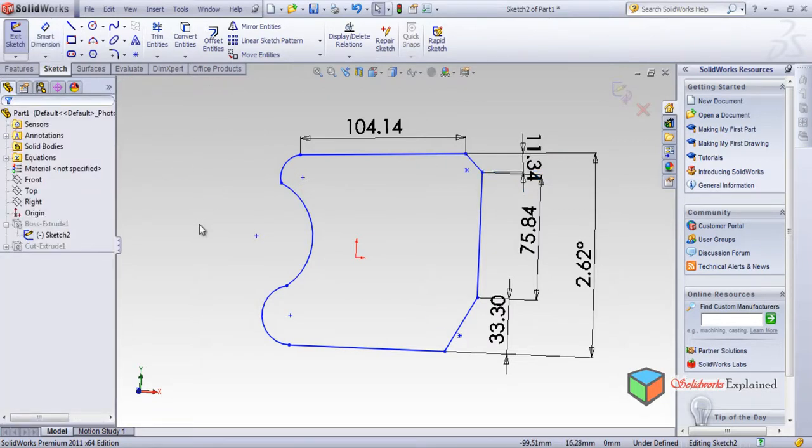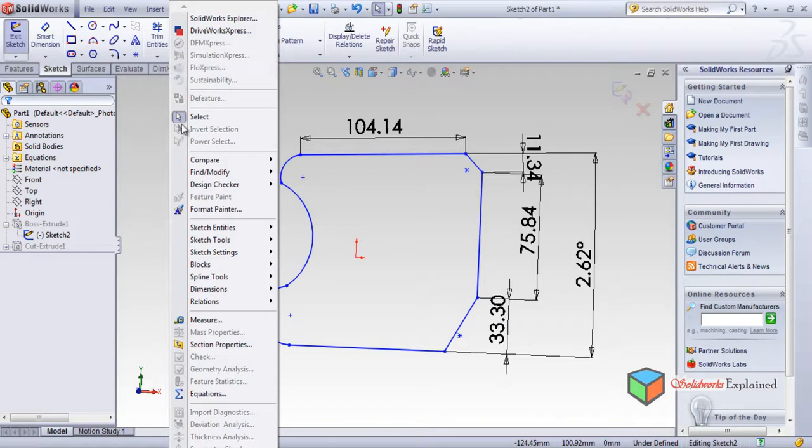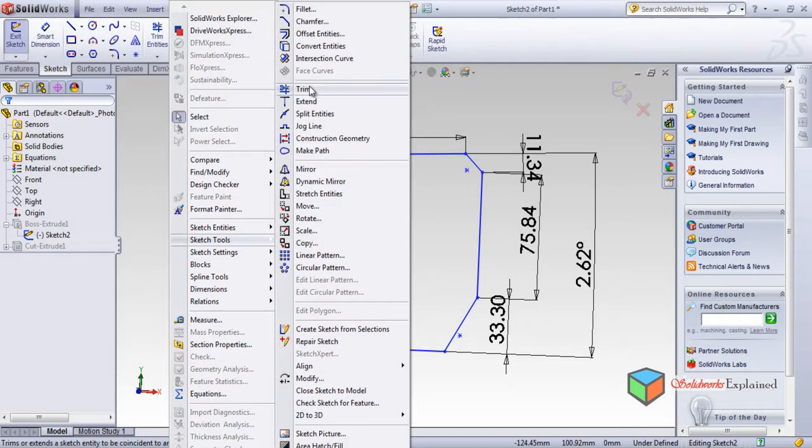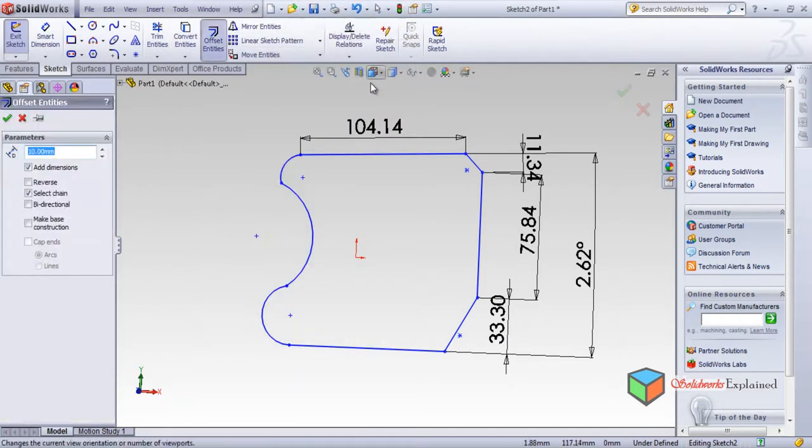But let's say I want to do offset again. Here I can see offset entities, or you can see in tools, sketch tools, offset entities, and I want to make it offset one more time. Click again. In this way it goes on, and I can also increase. Look, but my shape changes. I want this shape to be maintained, but it changes over here.